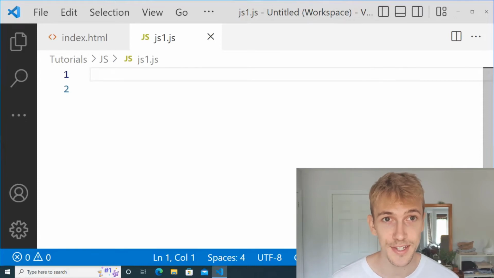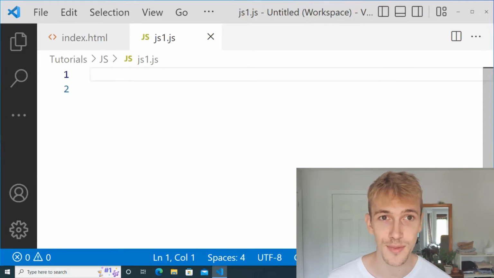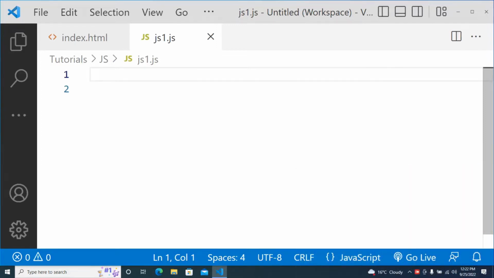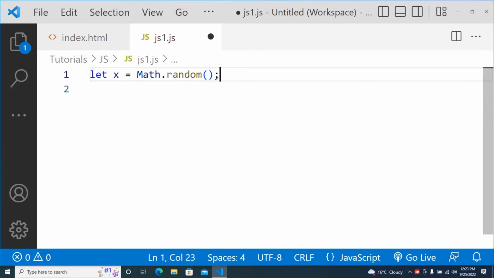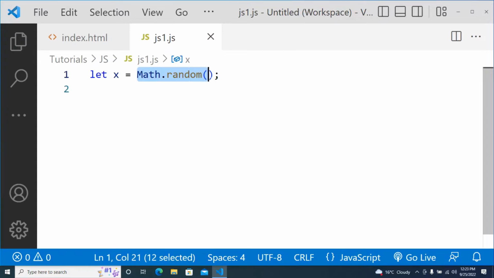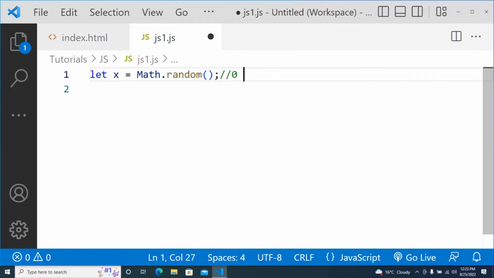JavaScript tutorial 8, we're using Math.random to generate random numbers. Let's make a variable called x, and let's store a random number in it. We'll say let x equal Math.random, and then a set of brackets. Math.random returns a random number between 0 and 0.99 repeating.